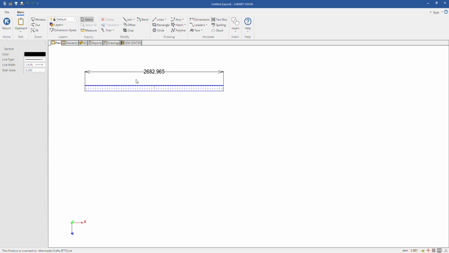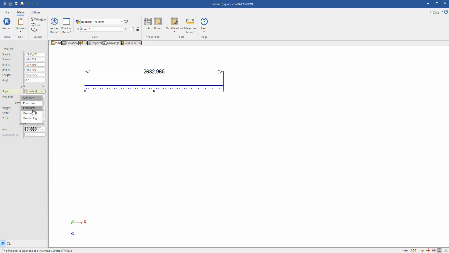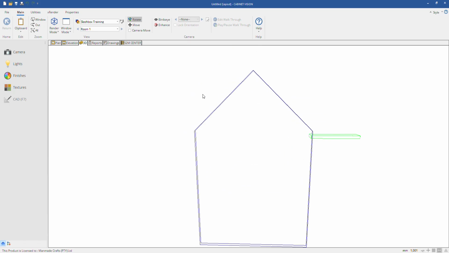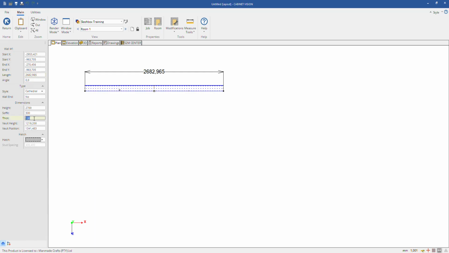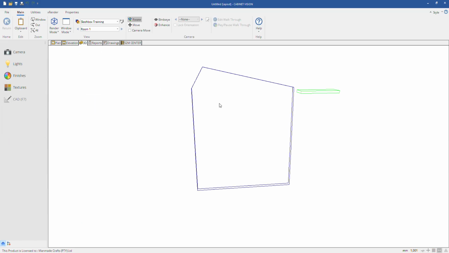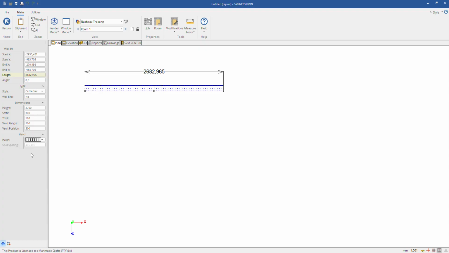Other wall types that we have is cathedral. What the cathedral does is it gives me a cathedral wall, and on that cathedral wall I can change my values as well. So my vault height I'm going to change to 500, and my vault position I'm going to change to 300. So you can change those values as well if you need to. You can change the hatching as well.